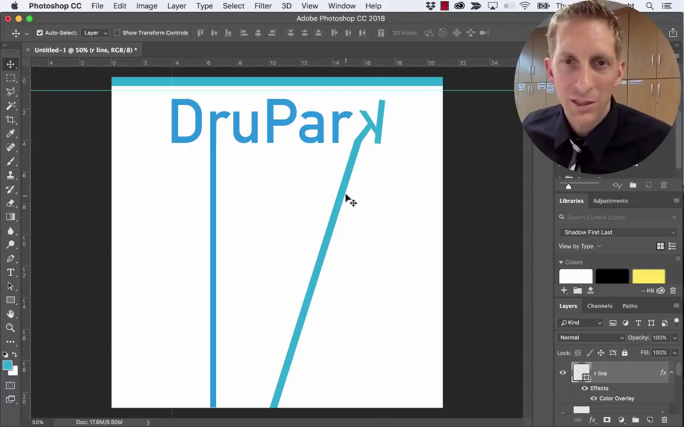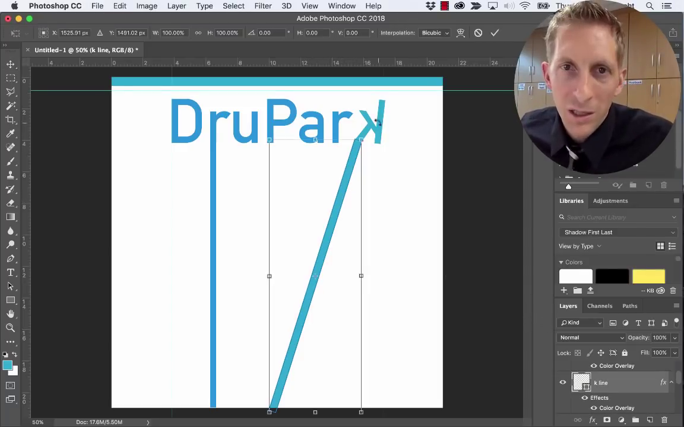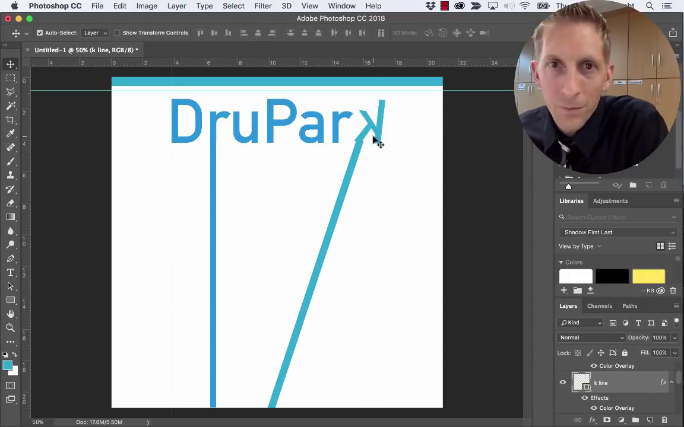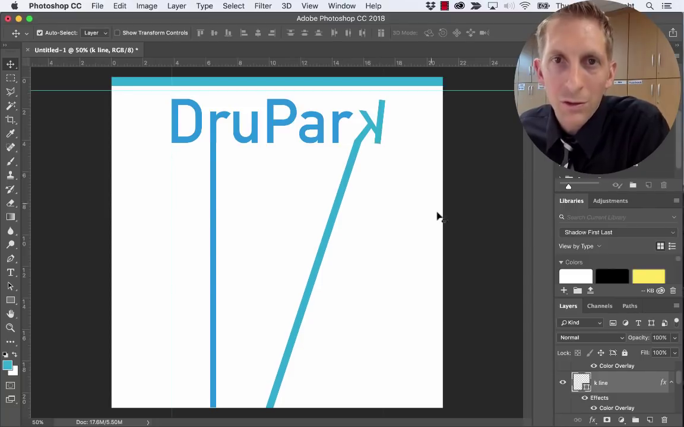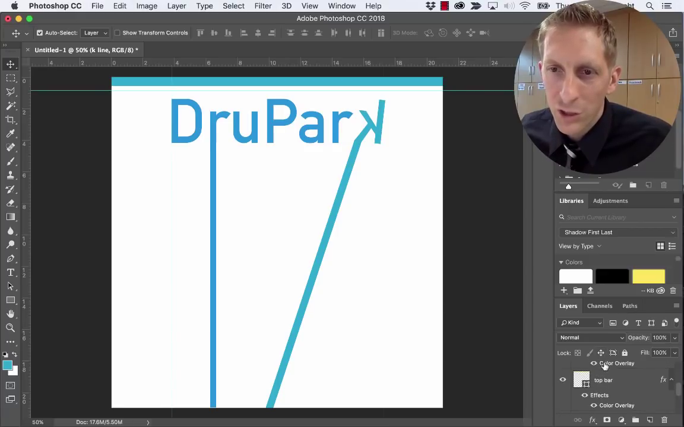Now you want them to intersect though, so as best as possible. This one doesn't intersect. So I'm going to go back to my K line and maybe rotate a little bit more. Okay, right like that. And then I can actually hold down the shift key.